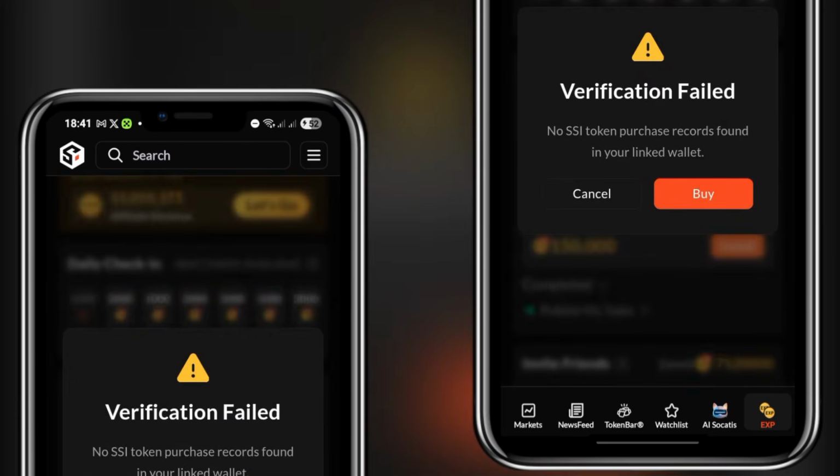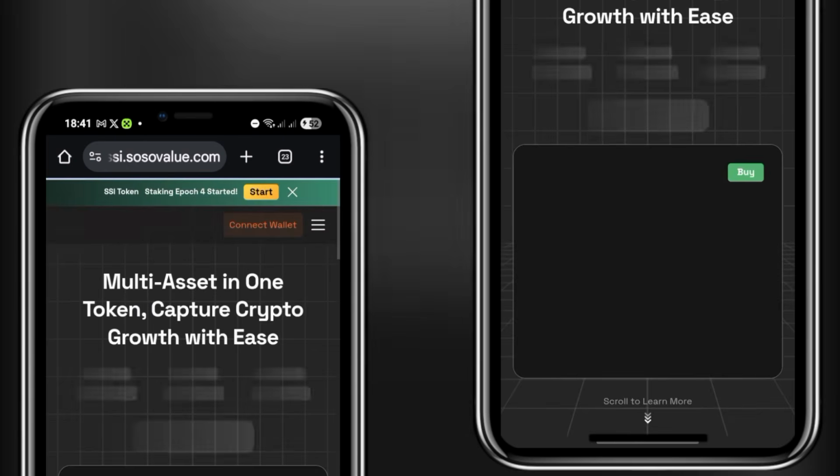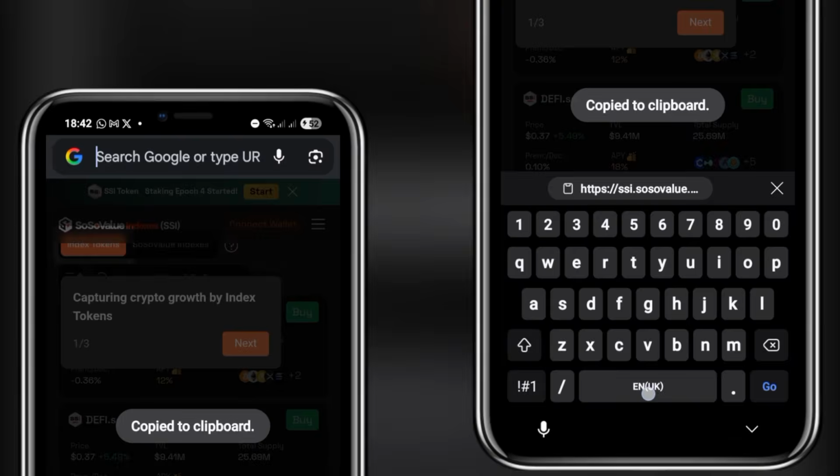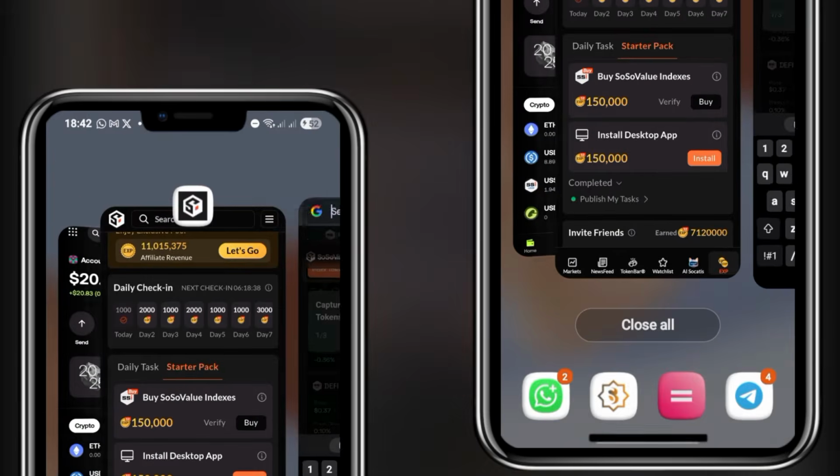Okay, clicking on verify again, and it still did not go through. So this is what you're going to do if you face this issue. You allow the page to load up in your Chrome browser or whatever browser you're using. Then I'm going to go ahead and copy the link once again. After copying this link, I head back into my OKX wallet.